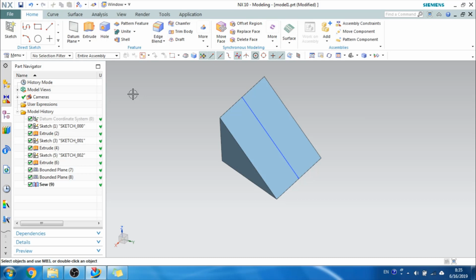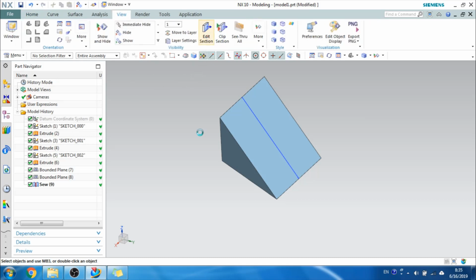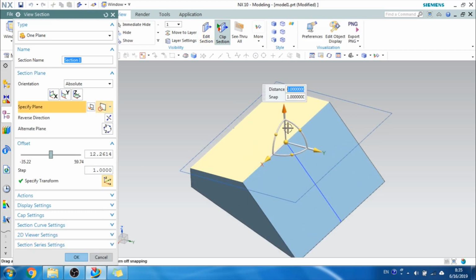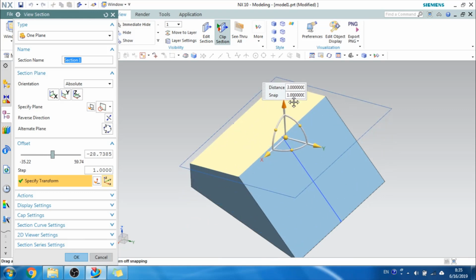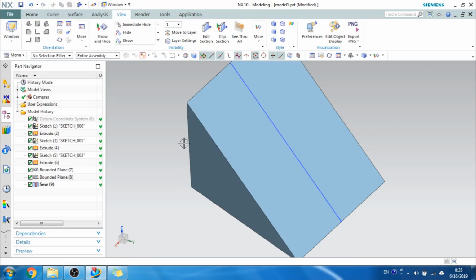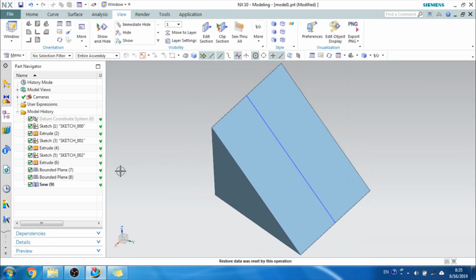In order to check inside, I'll go to edit clip. You can see here edit section. You can see the inside is solid now. This has become solid. So if you are using the sieve command and the sheets are completely closed, when you do the sieve command, the solid will be created.